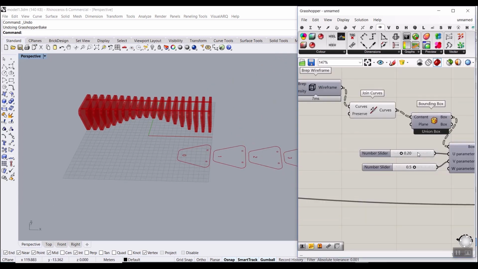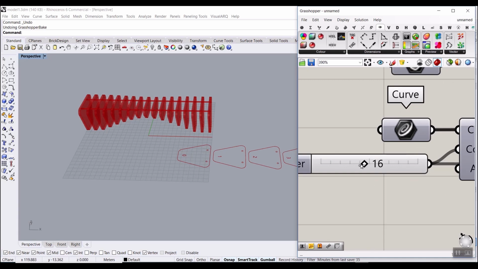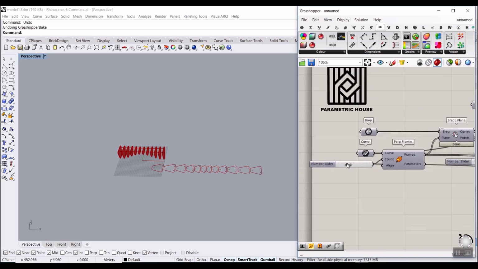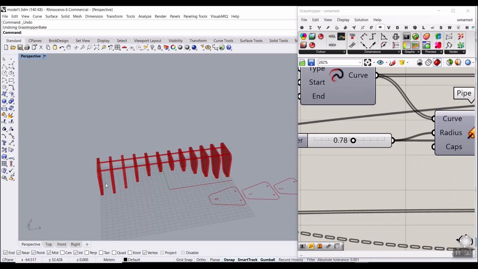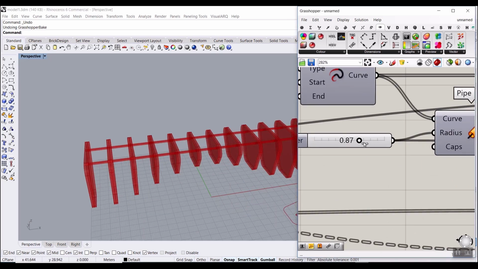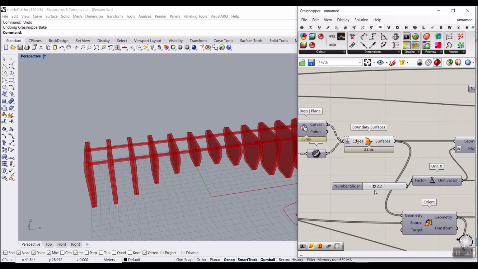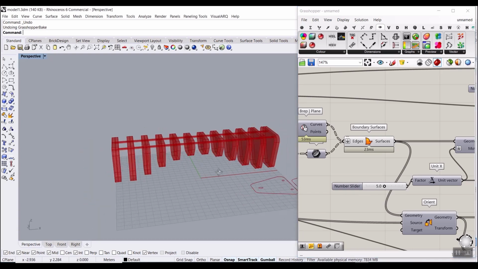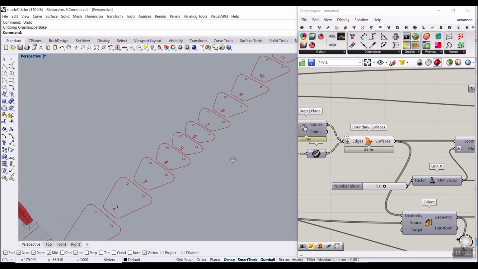You can see that by increasing or decreasing the number of the division, it's going to also update the number of sections here. It's really obvious. You can increase the radius of the pipes like that. You can increase the thickness like this, and then you will have this parametric bench with the sections sitting on the ground.